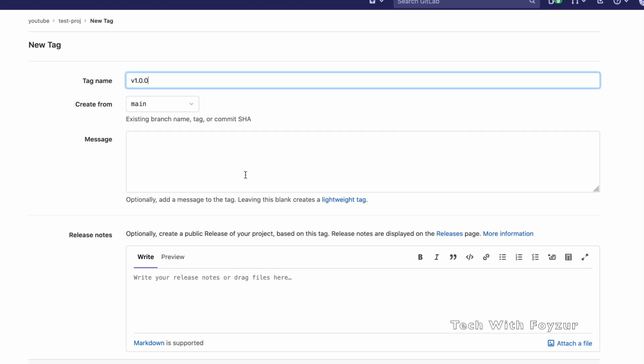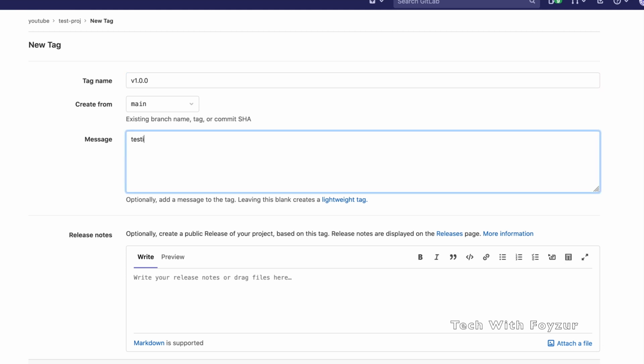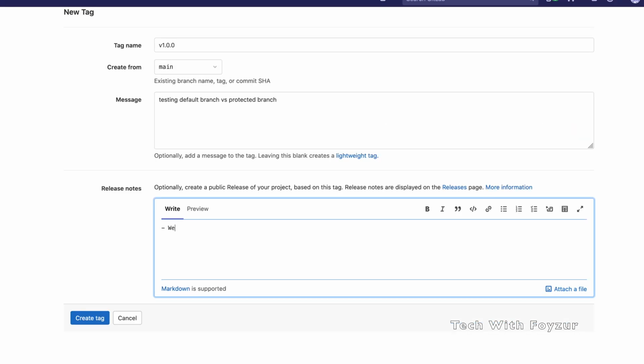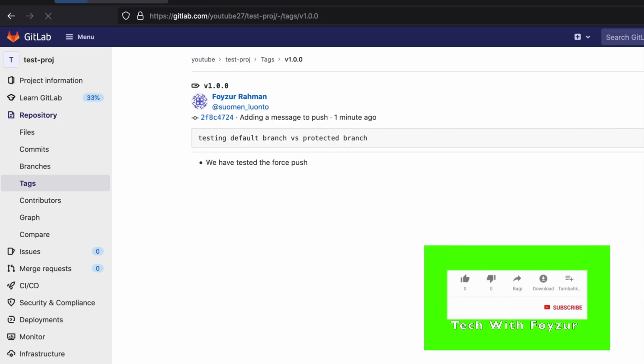We give it a name, and this tag is going to be created from the main branch. As you can see, we need to pass in a message, and we can put some relevant message, and in the release note we can put relevant information related to that release. So you can say some bug fixes. By the way, the tag we are creating is an annotated tag. We will click on that create tag button, that will create the tag, right?